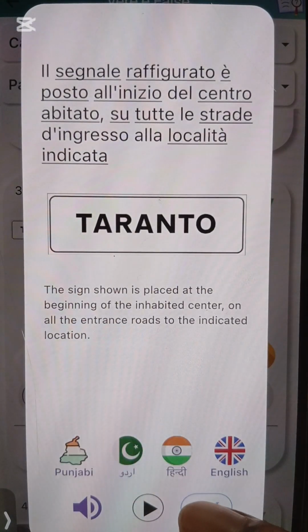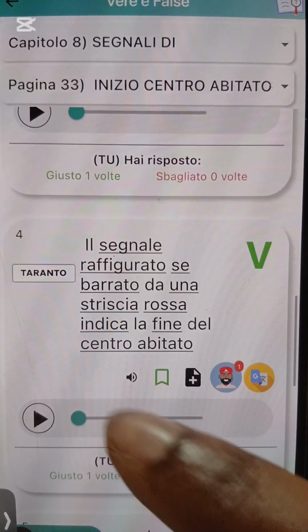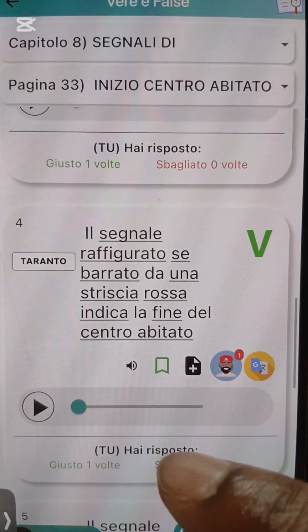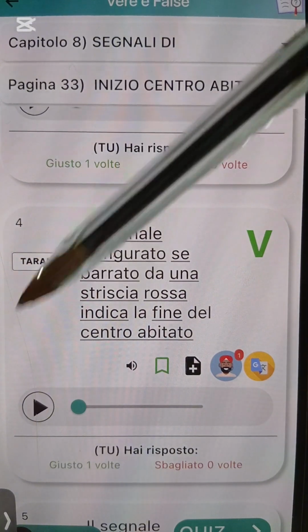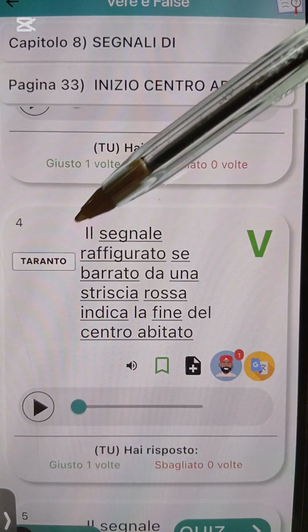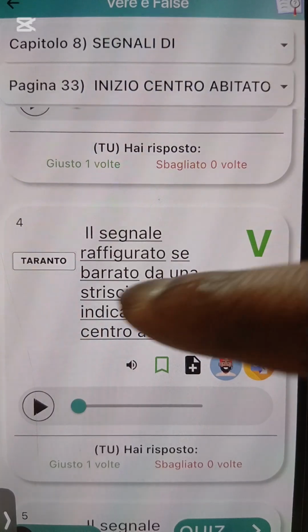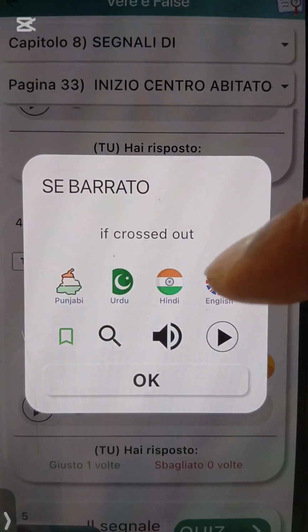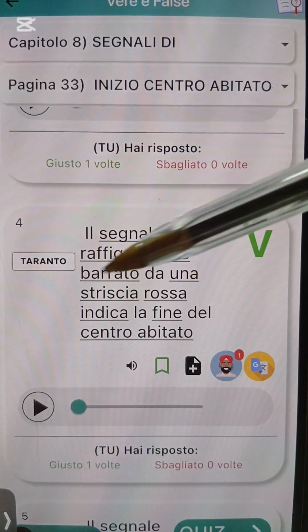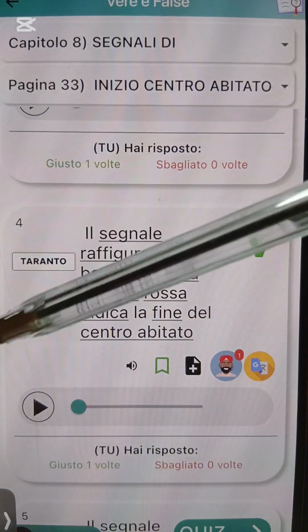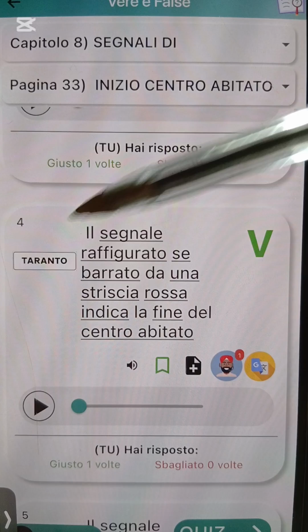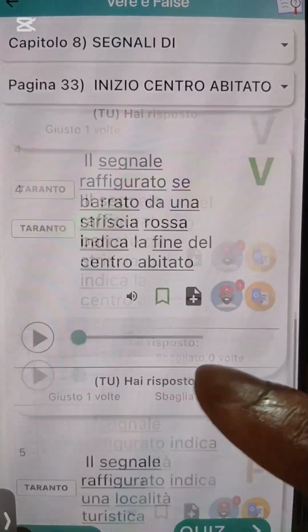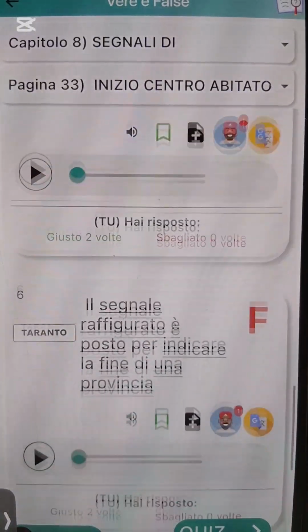So let's go to the last one. Segnale raffigurato se barrato da una striscia rossa indica la fine del centro abitato. If it is crossed with something red, barrato is crossed, da una striscia rossa, with a red line, it indicates the end of the city center. When they cross it with something red, it indicates that that is where Taranto ends.